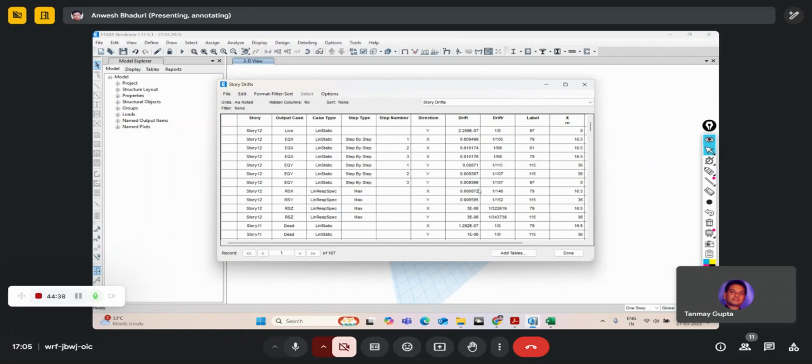That can be checked for the story drift limitation as per the IS code, by taking it to Excel. And we can just insert a simple formula and check.